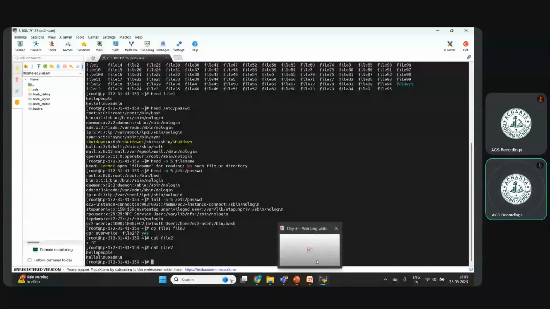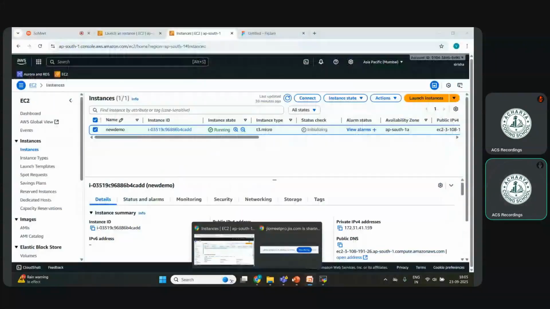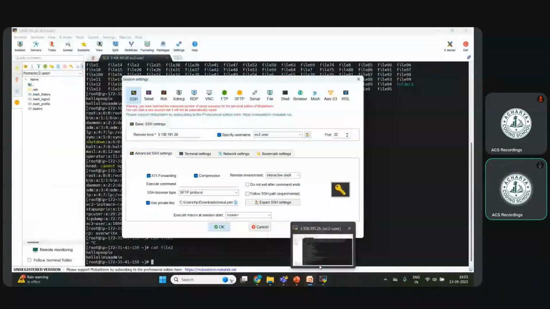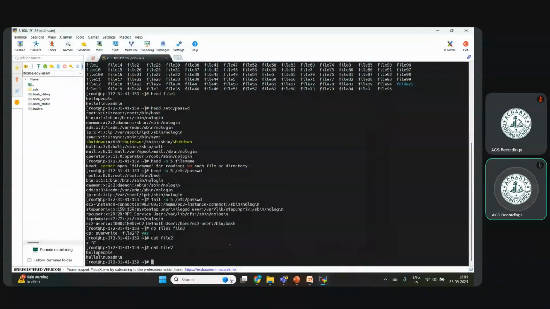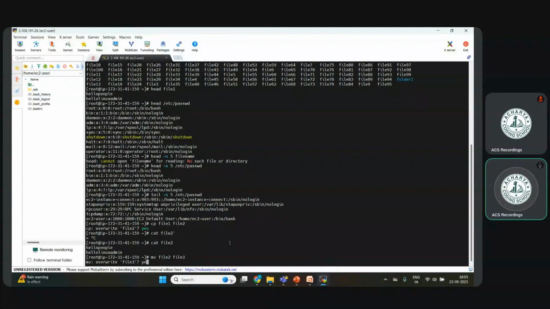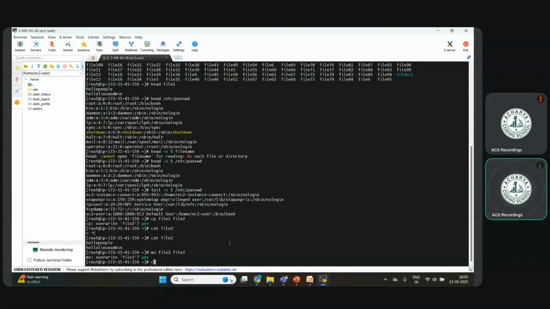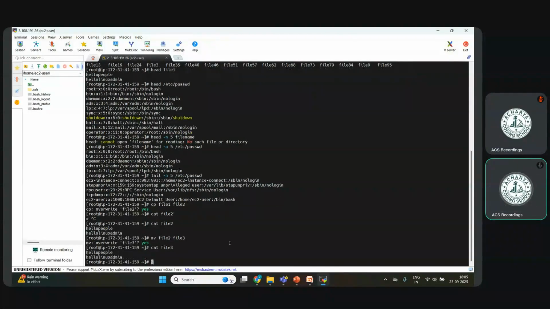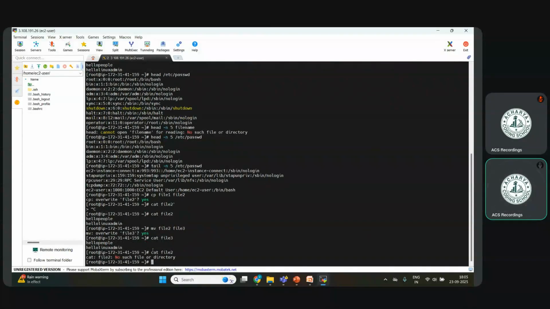We have the move command. Move is for renaming the file, whereas copy is used for copying the contents. So we move file 2 to file 3. If we give cat file3, we see the contents. If we try cat file2, there is no such file or directory, so it was renamed to file 3.